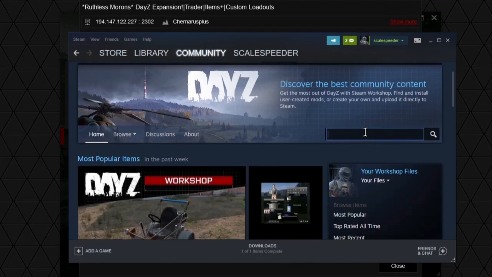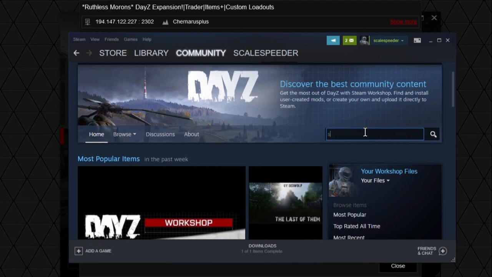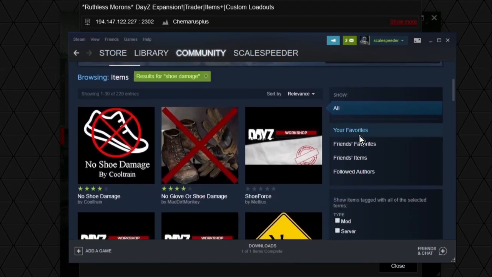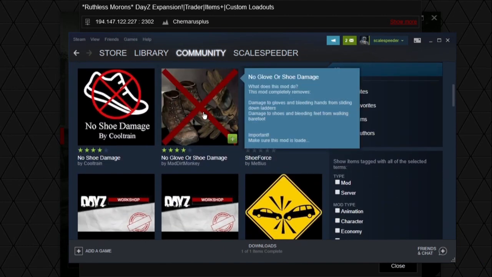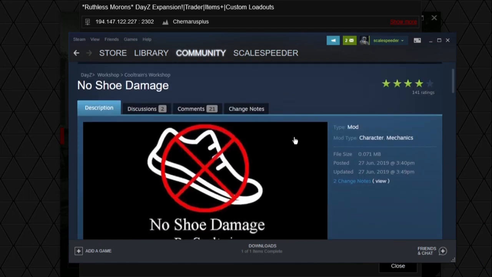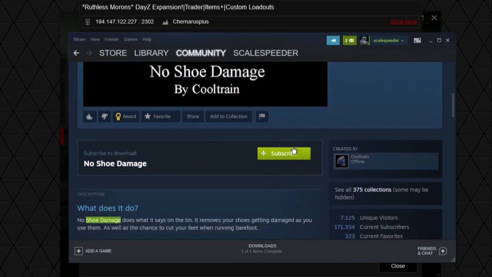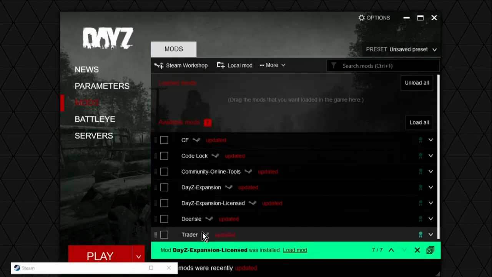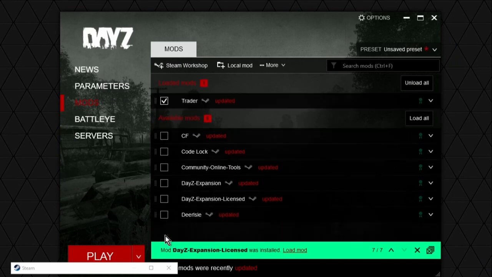So now we could search for shoe damage, wasn't it? So we search for shoe damage. There we go. No shoe damage. So we would click on that one. And then if you scroll down, you subscribe to that one. As soon as you've clicked on that, when you go back to your mods tab here, it will appear down here. And all you do to load a mod, you just tick it. And that is now loaded into your local version of DayZ.